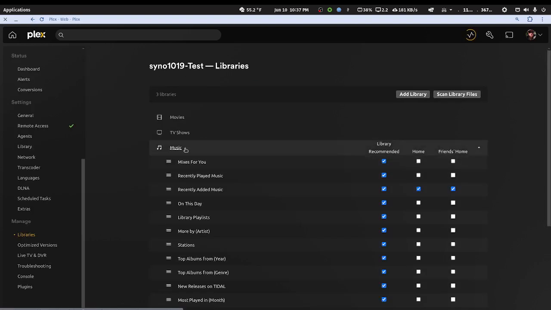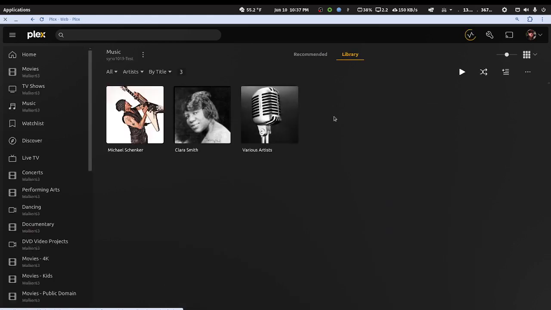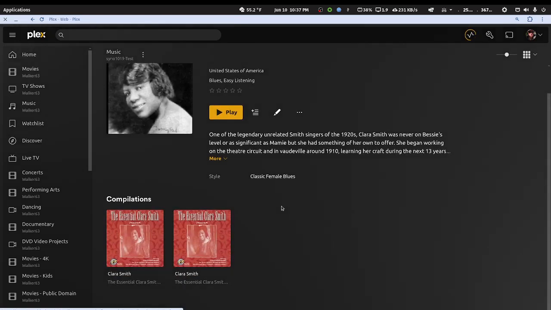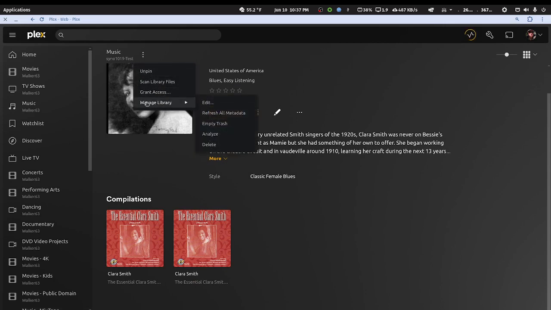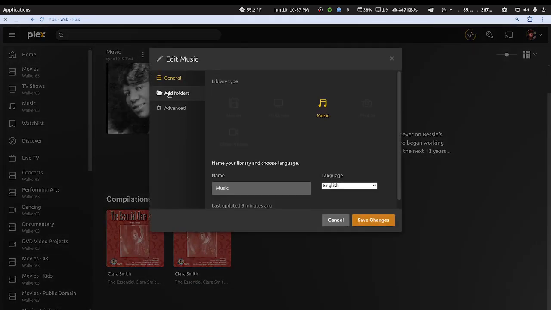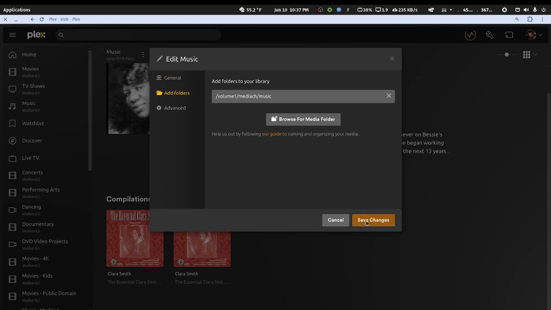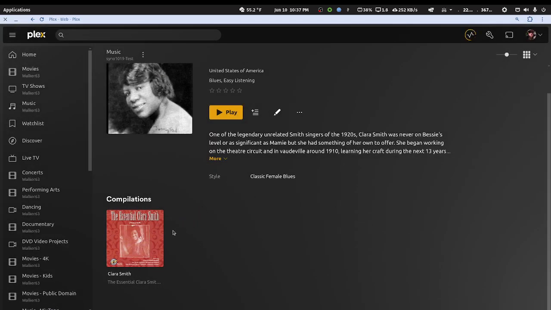And let's go into the music library and let's see what I have here. I guess I have to go into the album. Okay, so the album's duplicated on this level. So if we go into manage this and edit it and remove that earlier original path, save changes, now we lose the duplicated album.